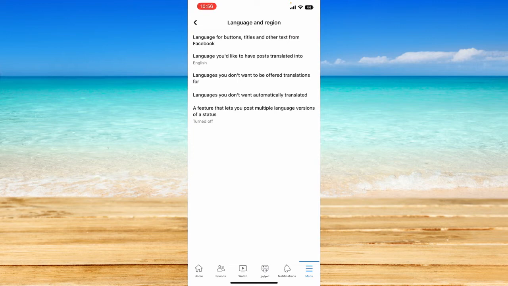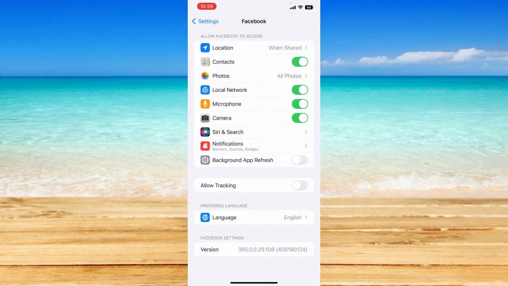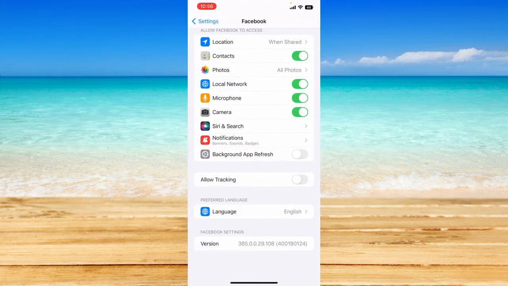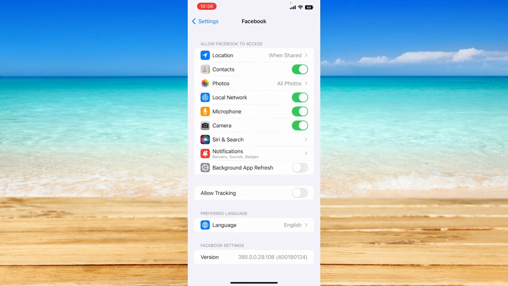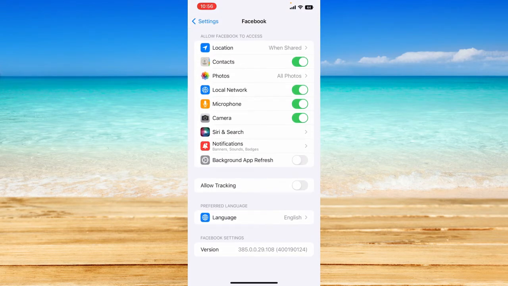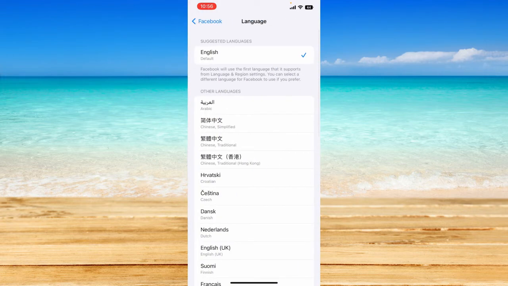So let's click on this first option that says language for buttons, click on that. And it should be redirected to your phone settings. So from here, it should look like this on iPhones, and the preferred language section, we should be able to customize it as well. So just click on language right here.